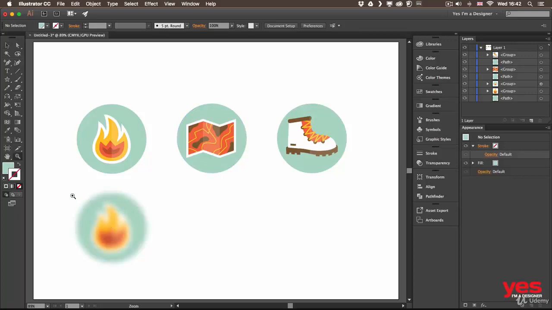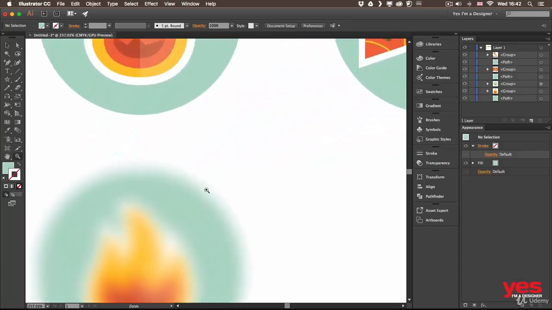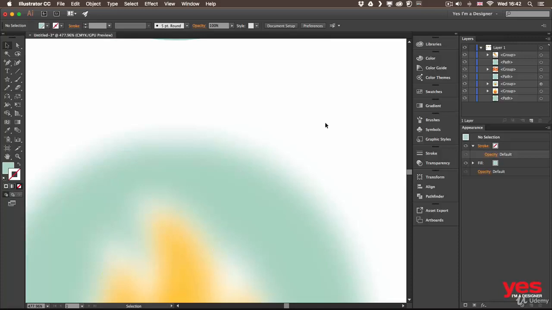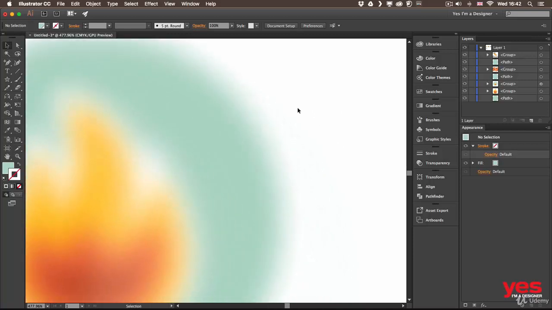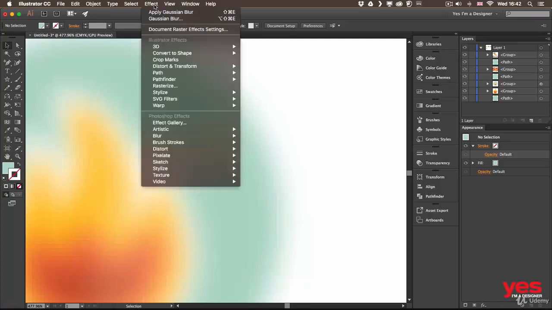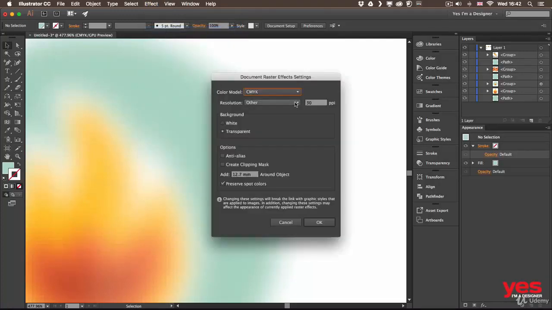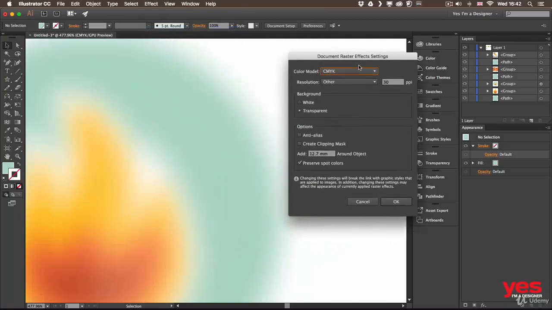When I zoom closer, we can have a closer look at it. And after a while, it will become obvious that there are some pixels involved in this effect. Now, the raster effect settings is what's important in these cases, because although this object is still vector-based, to be able to render this effect, Illustrator needs to rely on pixels. If you go into the effect menu, you can find the document raster effect settings, where you can decide how well defined you want these effects to be.